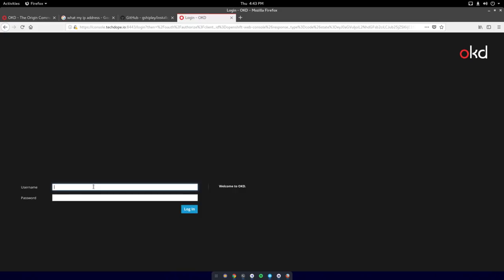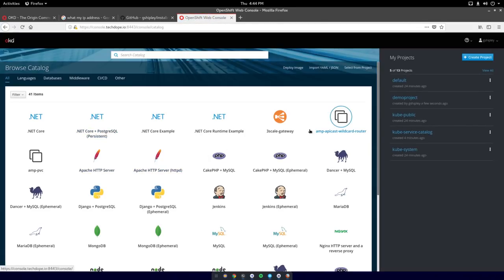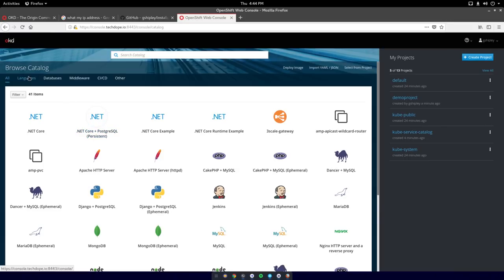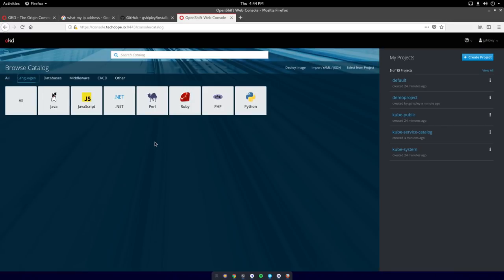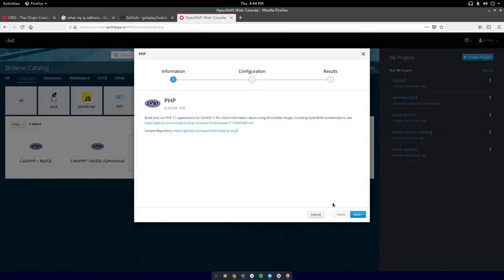We can see here that we're looking at the brand new OKD 3.10 install. So let me go ahead and log in here. And bam, there we go. Here's the service catalog. And this is the brand new OKD. So let's go ahead and deploy something just to make sure that everything is up and running. Let's just do a PHP app here for simplicity's sake.